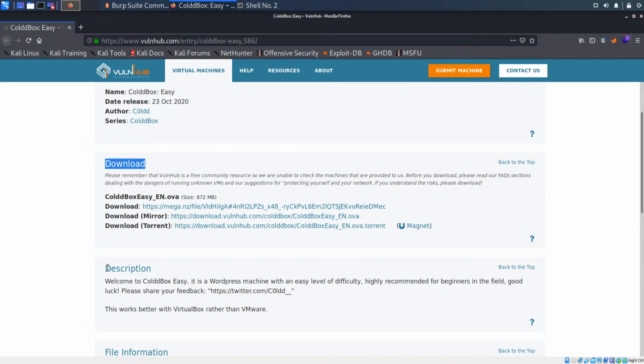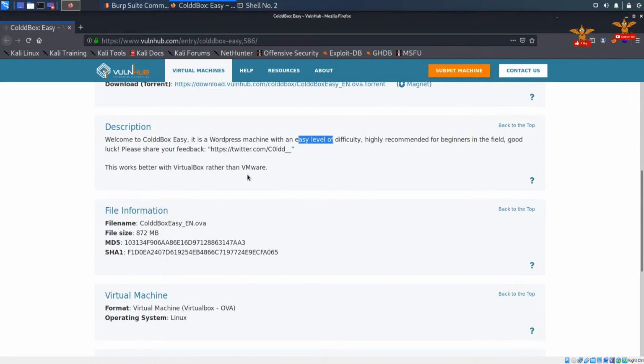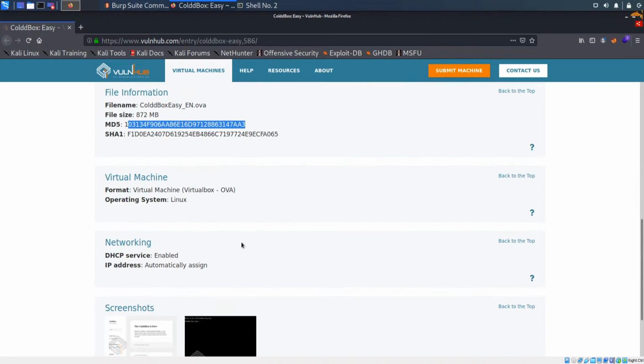Looking at the description, it says welcome to ColddBox Easy. It's a WordPress machine with easy difficulty and highly recommended for beginners. We have the Twitter handle for this particular user. We have the information and MD5 sum for this box to make sure you have downloaded it in a proper format. It's OVA and the network configuration is DHCP.